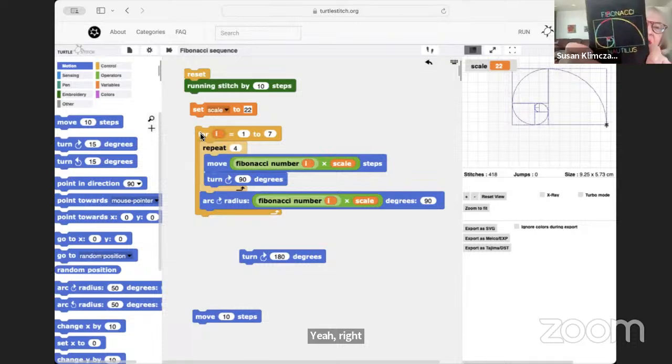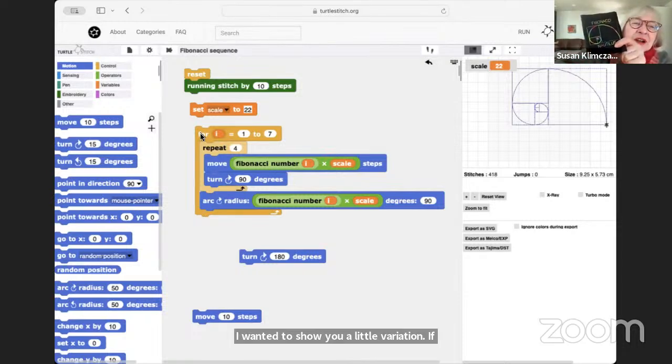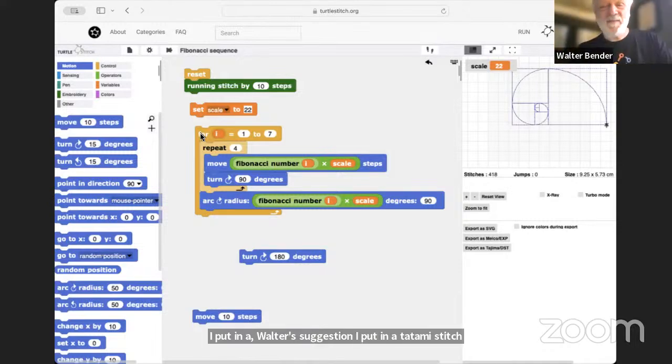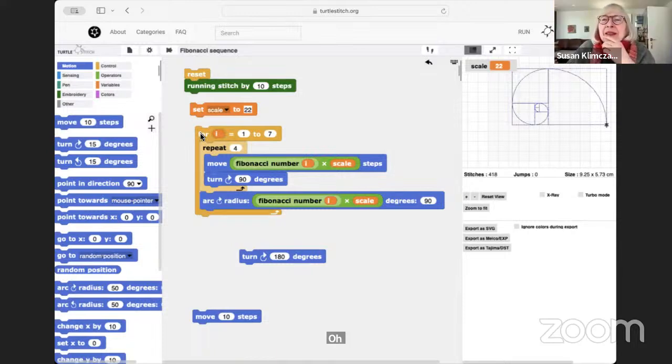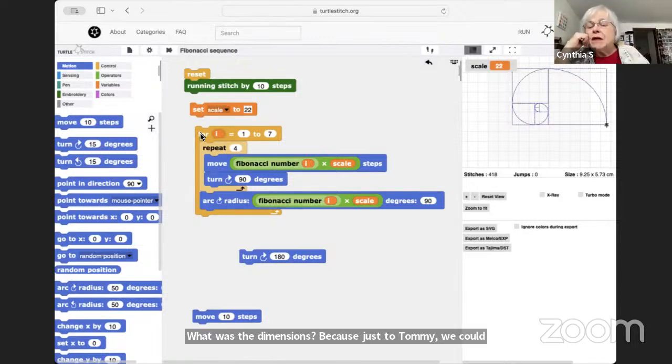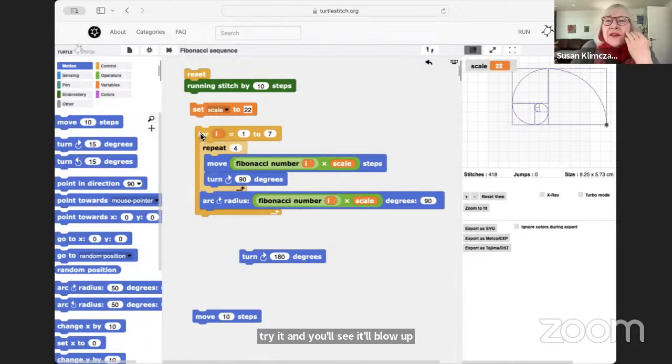I wanted to show you a little variation. If you look at this, what I did is before the arc radius, at Walter's suggestion, I put in a tatami stitch. But of what thickness? I don't remember. What are the dimensions? Because just tatami, we could try it and you'll see it'll blow up. I think it was in the 20s. Just a second, let me go find it.